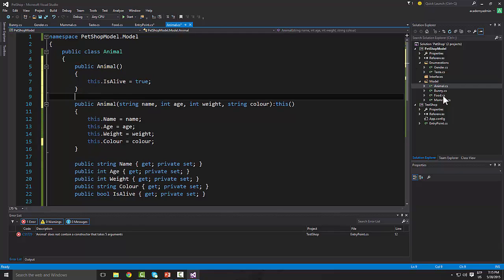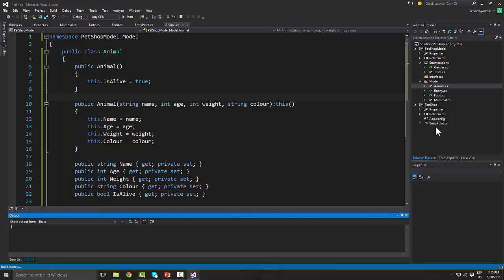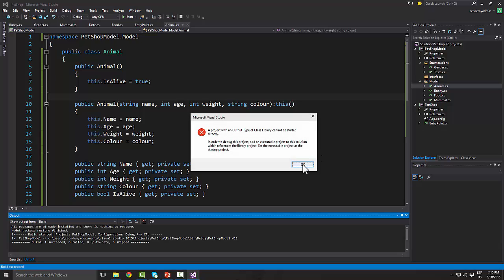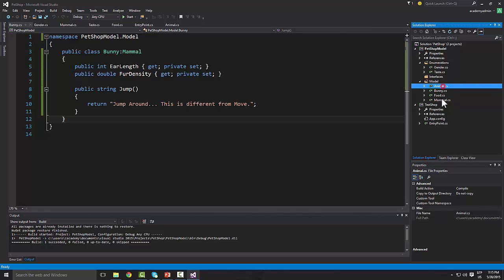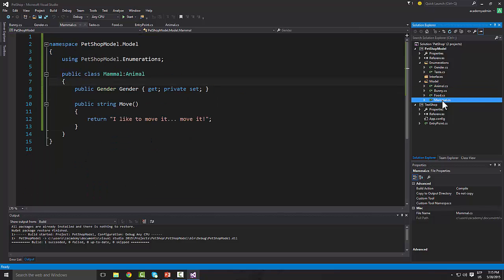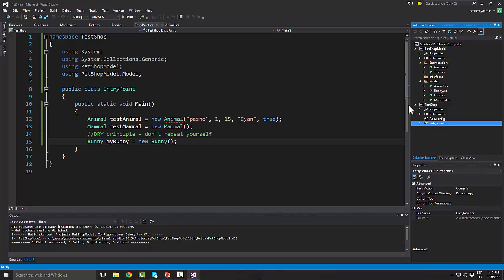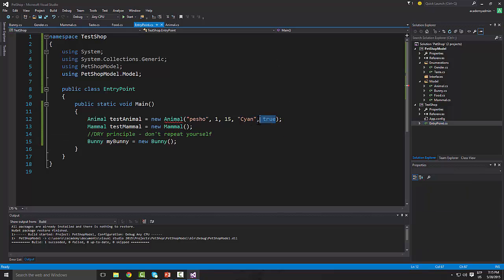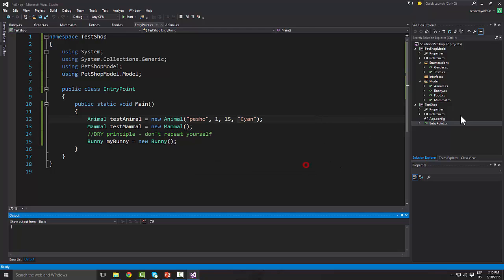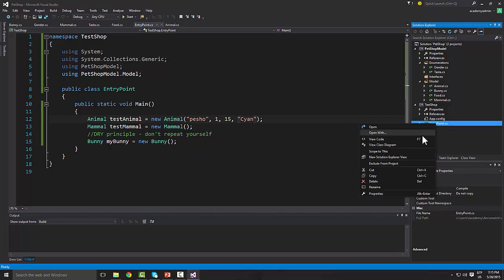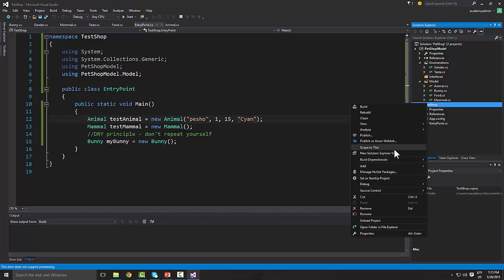Now if we try to run it, will it run or not? I have the same for the bunny, what happened here? Oh yeah, I have to put it here and remove this. Now the project with output type class library cannot be started directly. So I have to set this as a startup project, maybe from here.